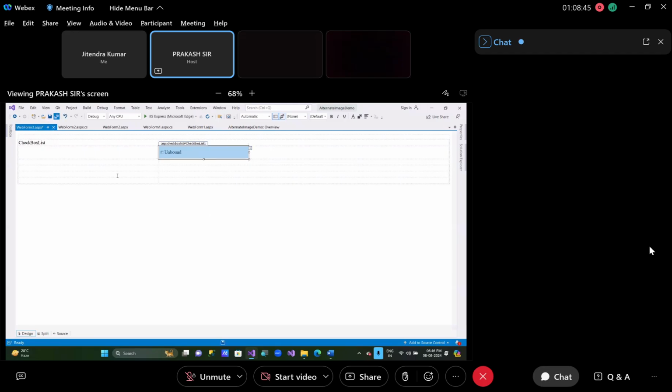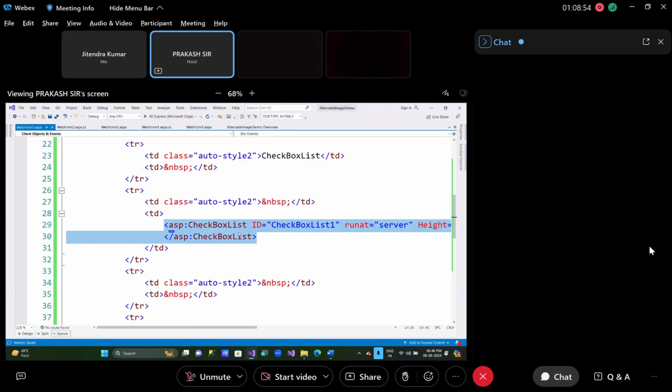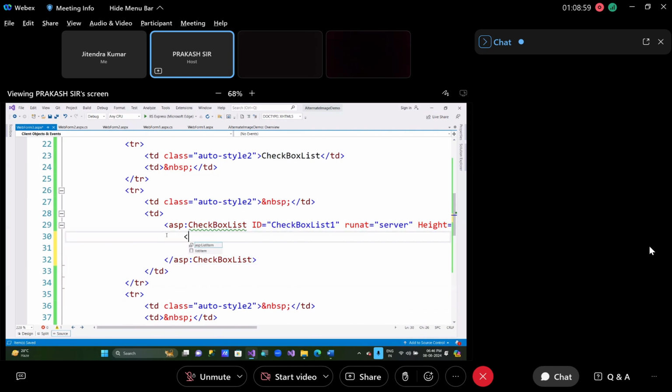There are different ways to add items. At runtime you can add, and in source view also you can add. So I went to the source view and I have written some code in between the checkbox list tags. What am I adding? ASP list item, open and close. Text is equal to C sharp, and value is equal to the same thing, or CS as a shortcut if you want to give that. There is no rule that both should be the same or both should be different. It's your wish. I'm giving the same right now.